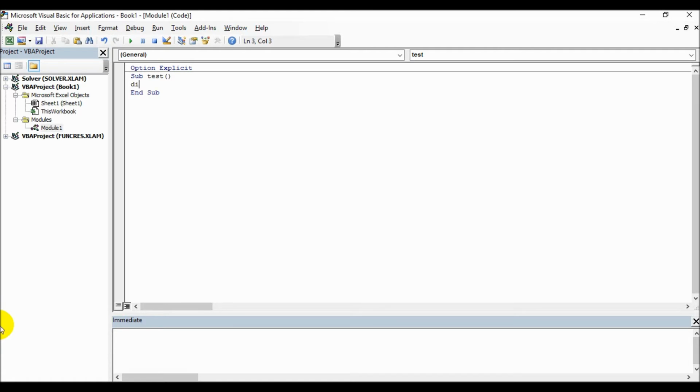Sub test. I am starting the declaration of variables: Dim mango As Byte, since I am currently discussing Byte. Dim apple As Byte. Dim banana As Byte. Dim total items As Byte. Now I have declared the variables, and I need to give values to them. So mango is equal to 6, apple is equal to 7, banana is equal to 8, and total items is equal to mango plus banana plus apple.